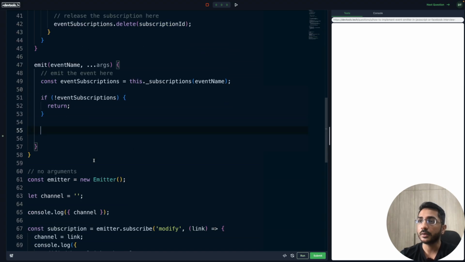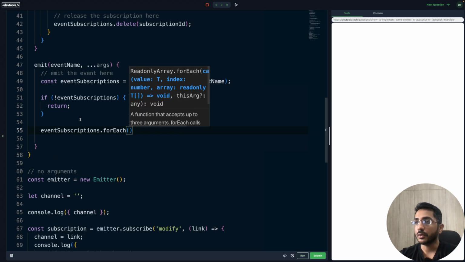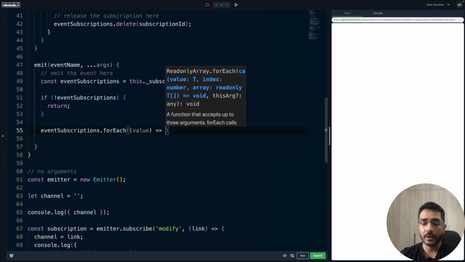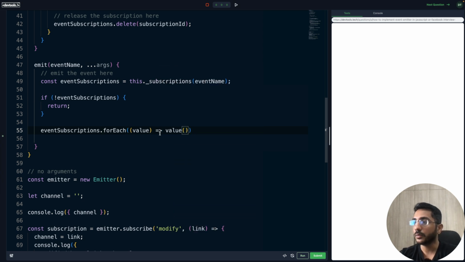So for that, what we can do here is event.subscriptions.forEach, because we just need the values. So the first argument would be value. What we can do is call the value, because this is a function.